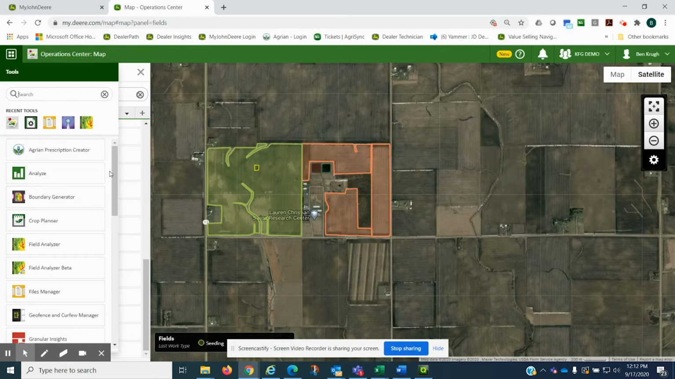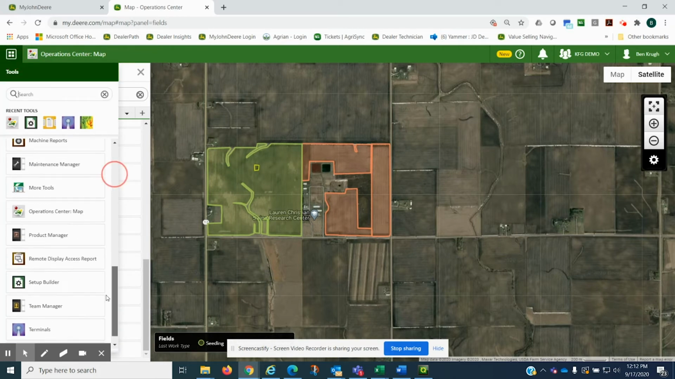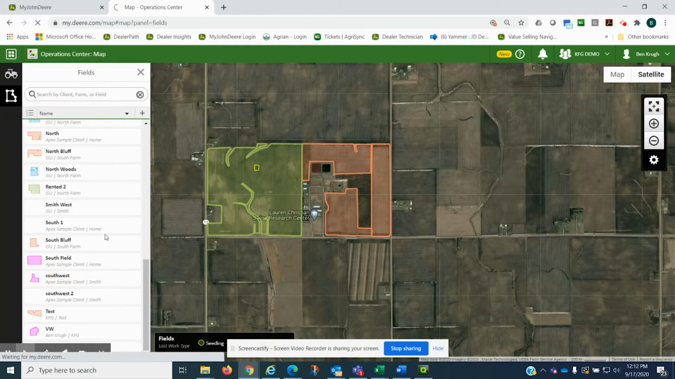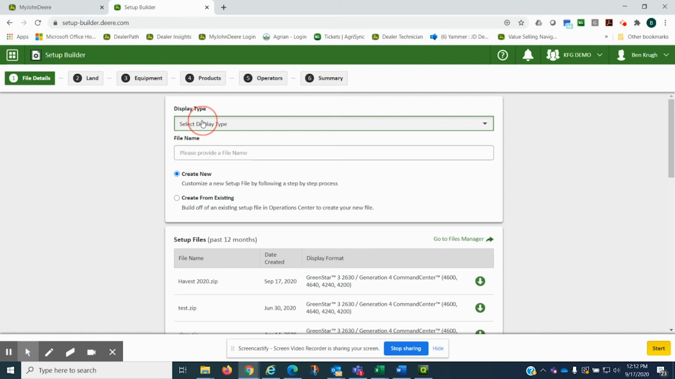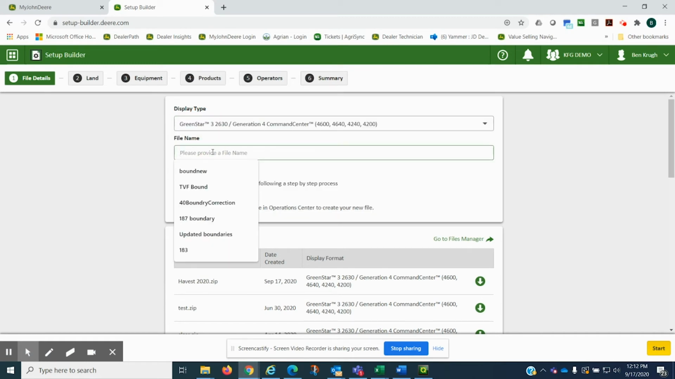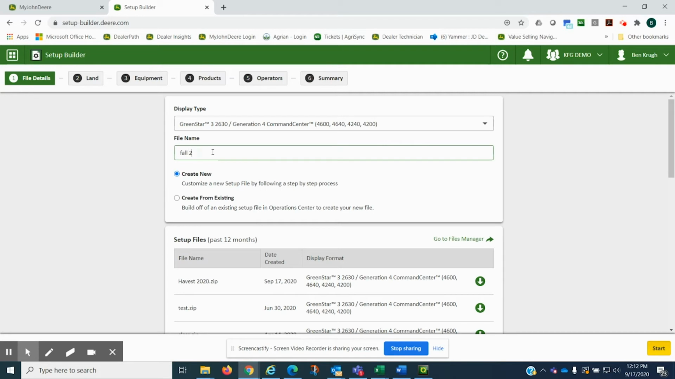So if we go up to our tools, we're going to use the setup builder tool. We're going to pick our display type and create a file name, whatever kind of makes sense to you. And then we're going to hit start.